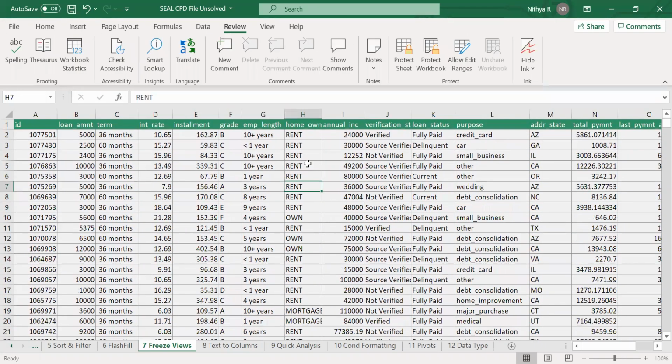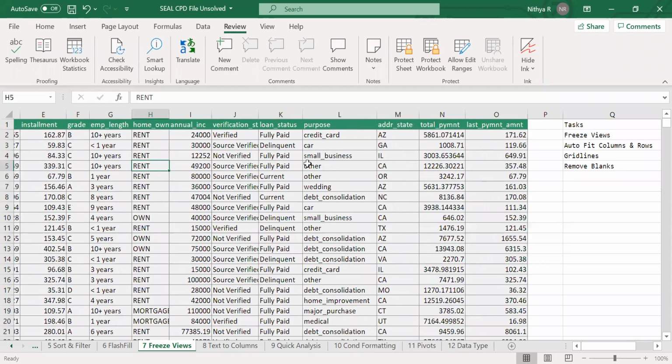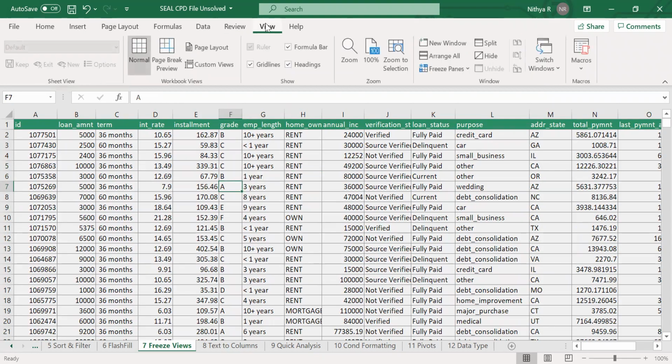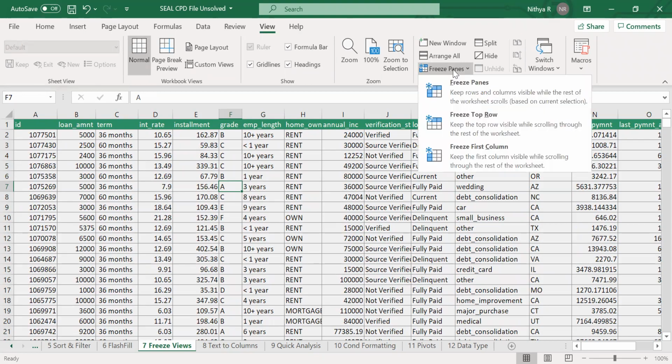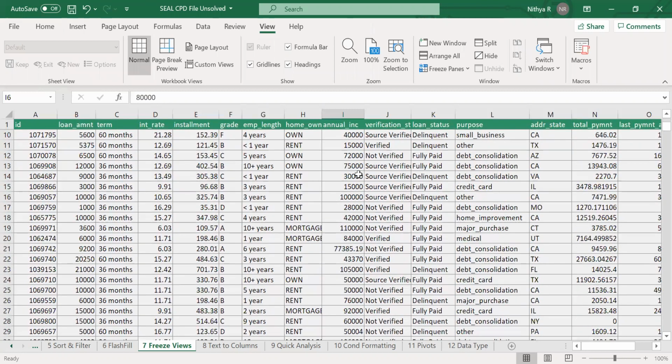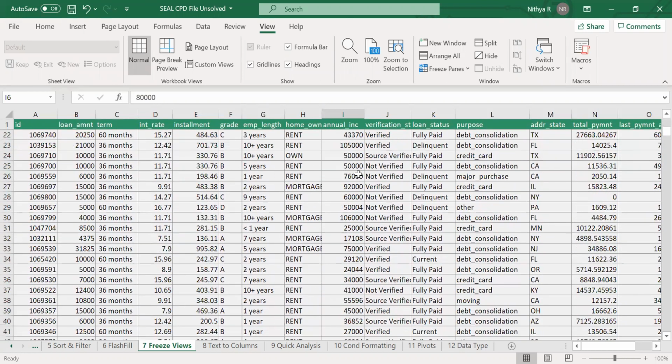Freezing views is useful when your data is large and runs across many columns. It is not possible to zoom in and zoom out. Instead, you can go to the view menu. There is an option called freeze panes. This freeze panes will allow you to freeze the top row, for example. I'm just clicking freeze top row. The moment I click freeze top row, if I scroll down, you can see my top row is frozen.